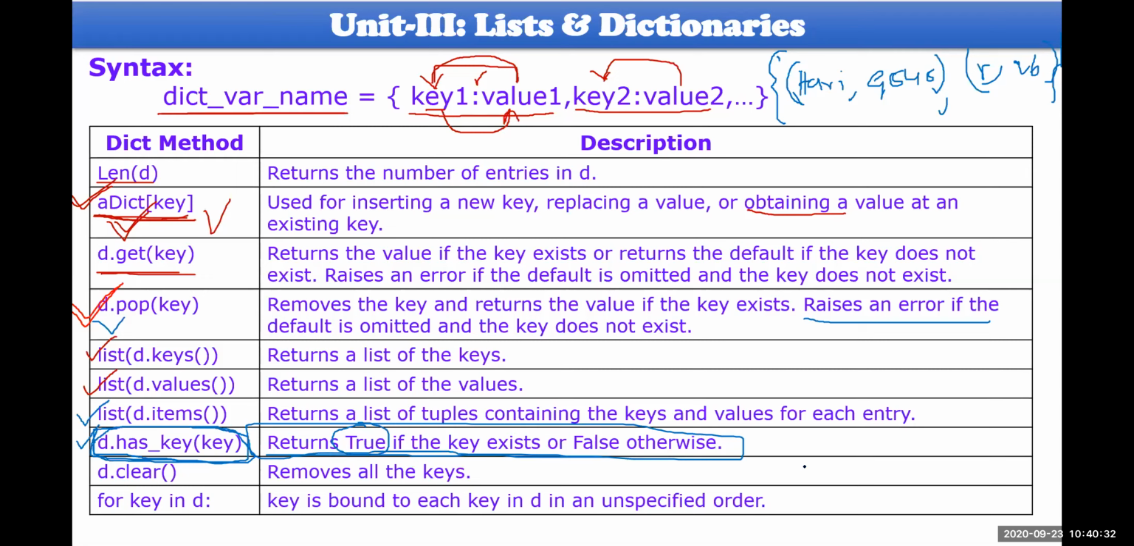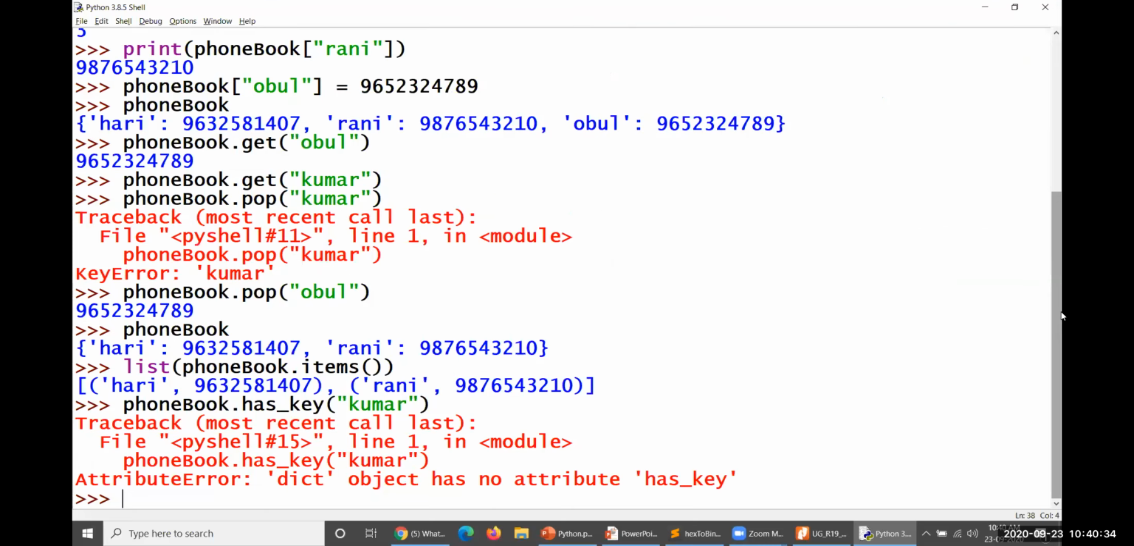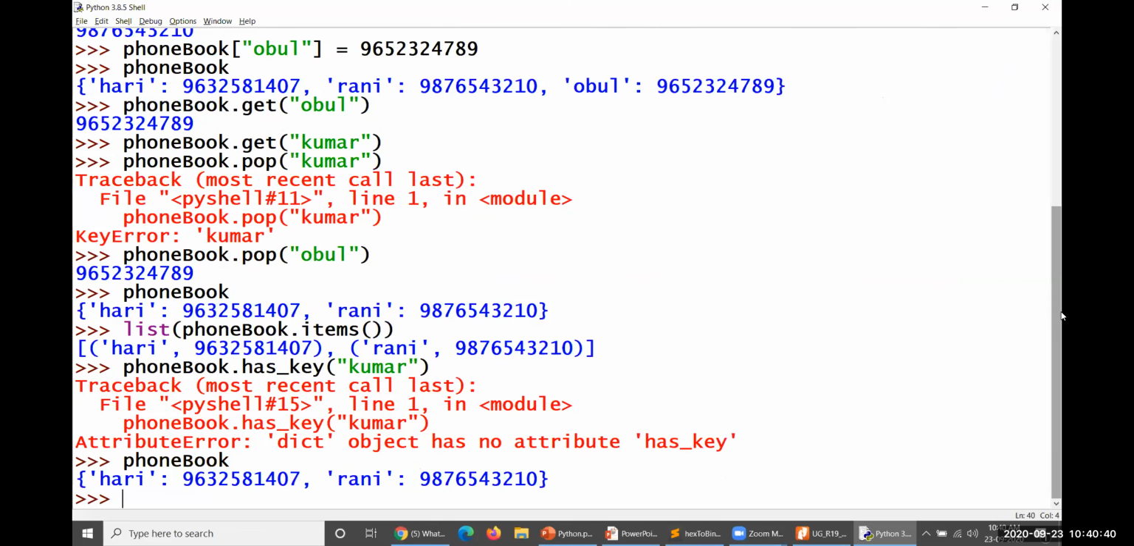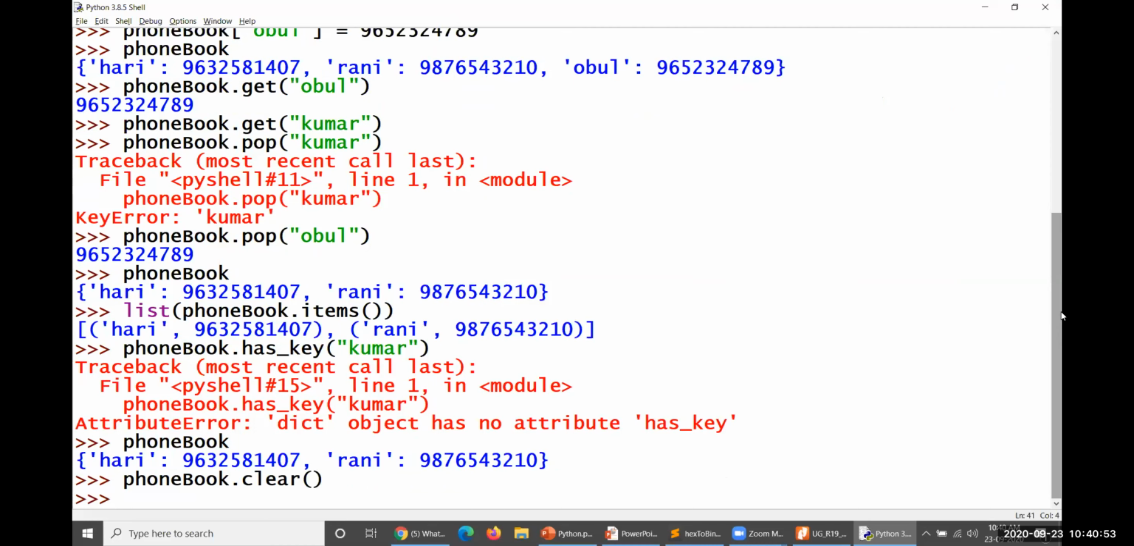Let us see. If you take the phone book, these are the key value pairs which are available within the dictionary. Now phone book dot clear. If you apply this, obviously the entire phone book will be cleared and the phone book will be made into an empty dictionary.